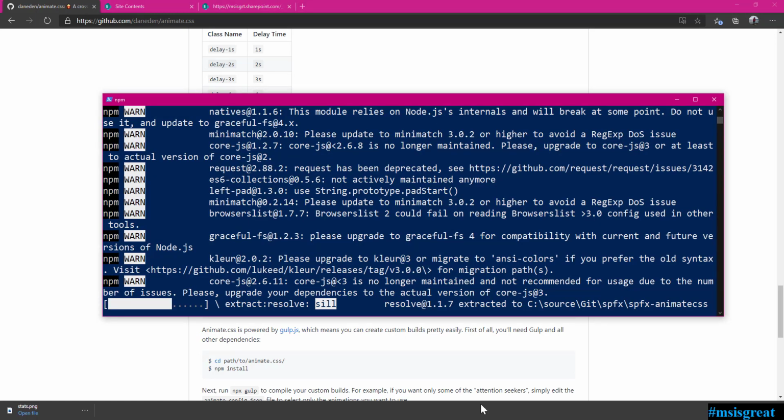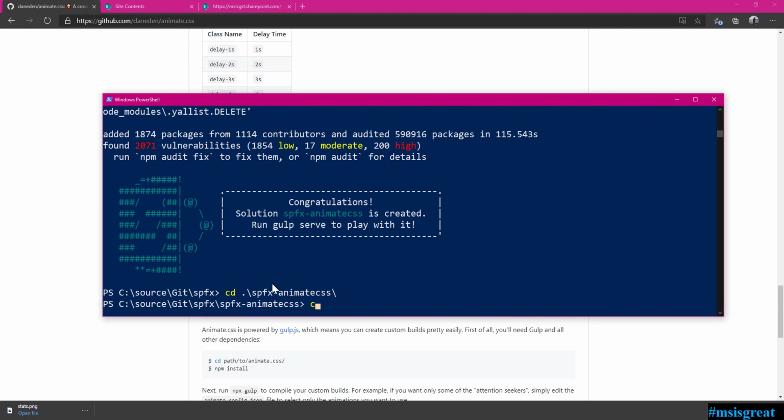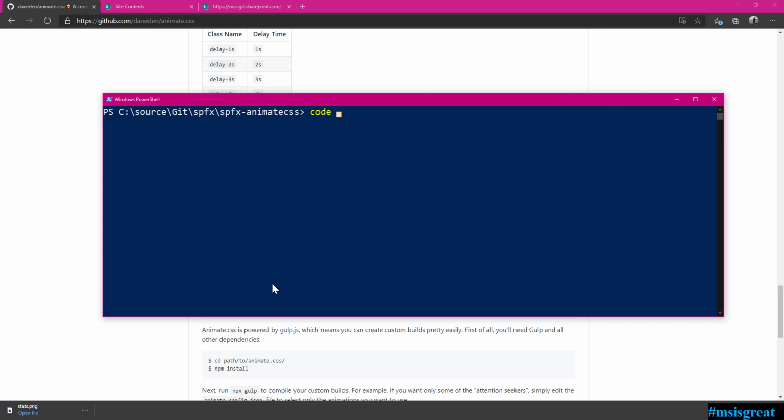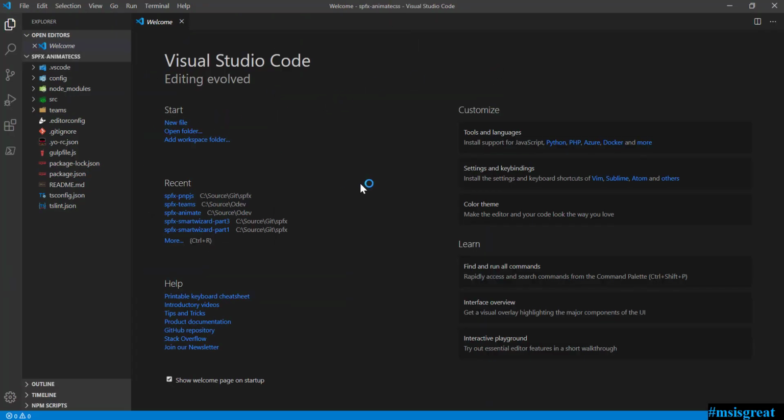Let me check how far it is. It is still progressing. So now the project has been completed. Let me open that in SPFx, in VS Code. VS Code will open in a while. Okay, so this is the VS Code project which it has generated.